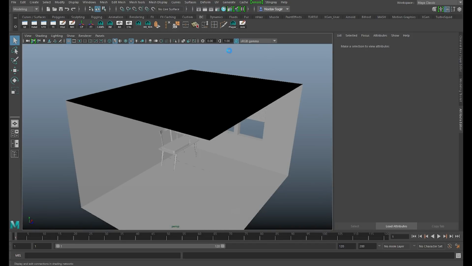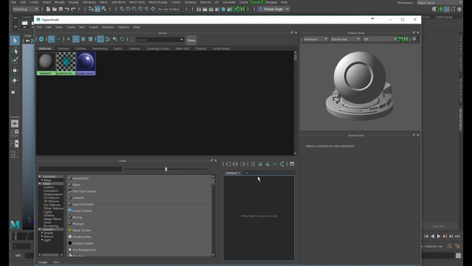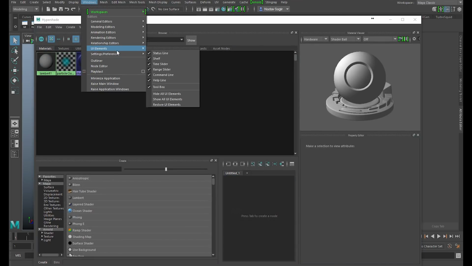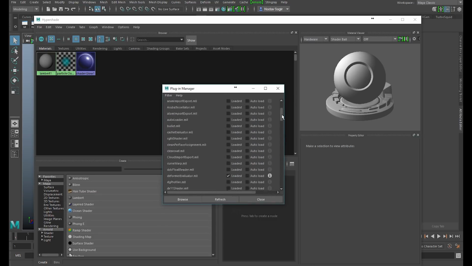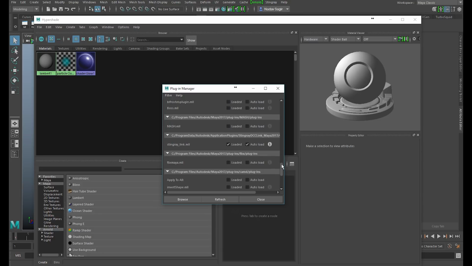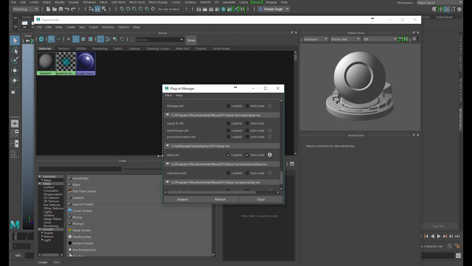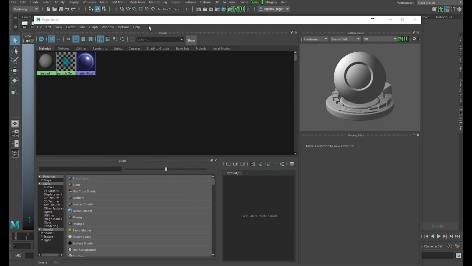So let's open the Hypershade. Make sure you have Arnold enabled. You can go to your Windows settings, preferences, plugin manager, and load Arnold if it's not loaded. Arnold should be somewhere here, MTO. So this you should load up if you don't have the Arnold renderer.